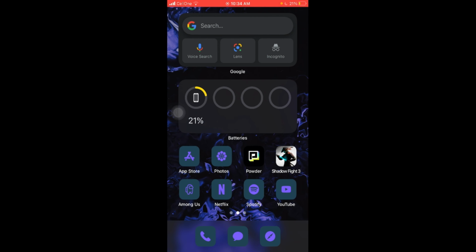Today we are going to be downloading and importing the Minesanity mod pack for Minecraft Pocket Edition. So let's get straight into it.